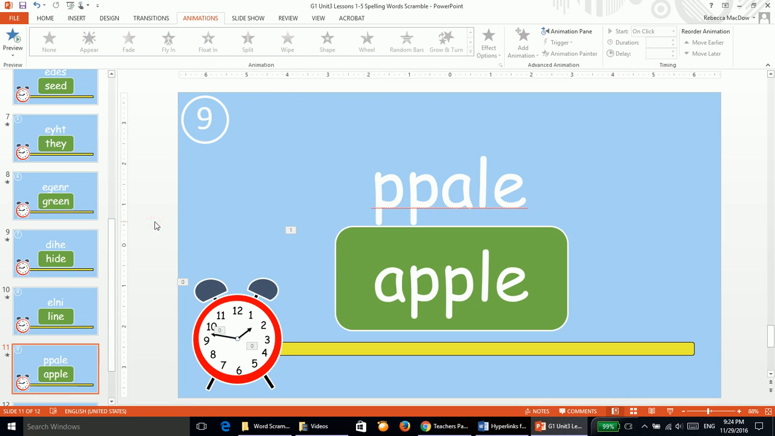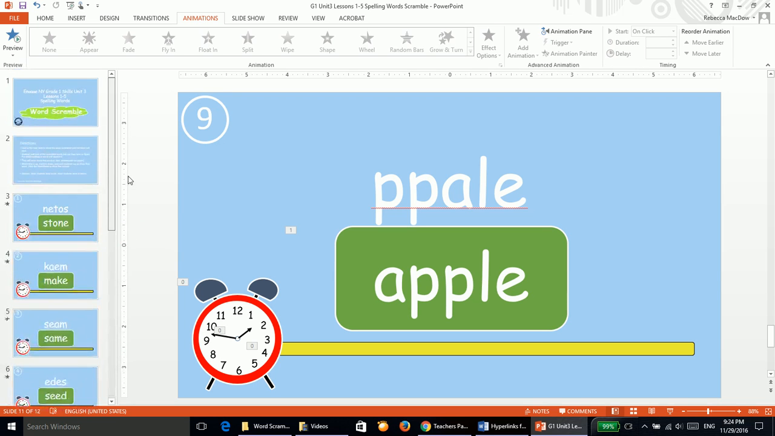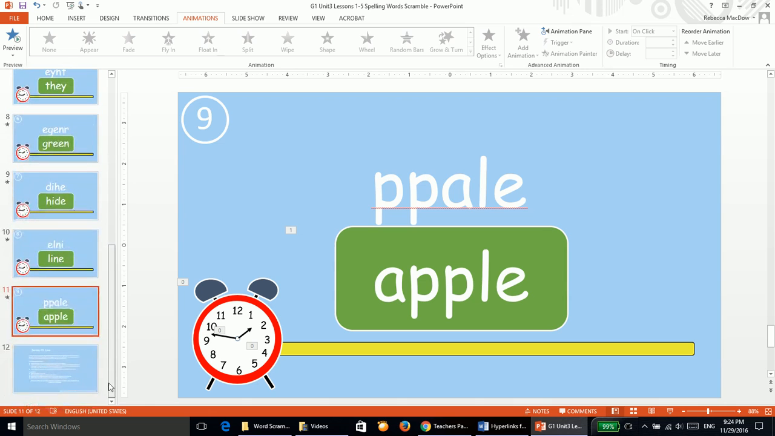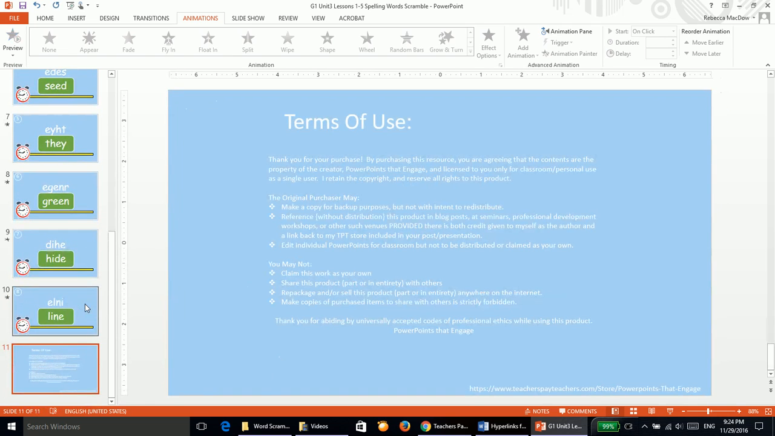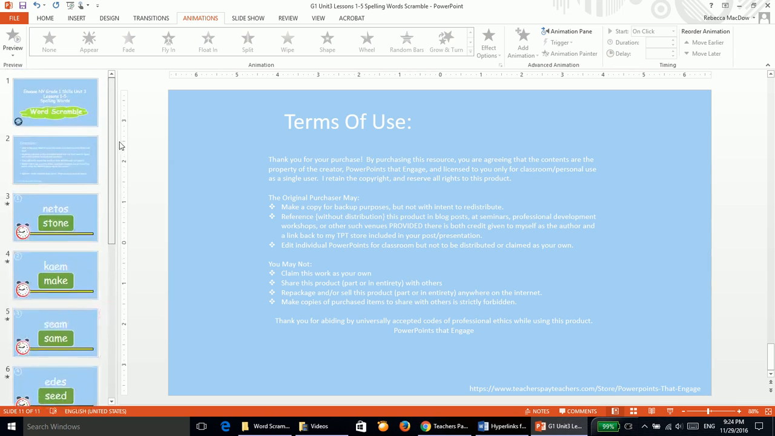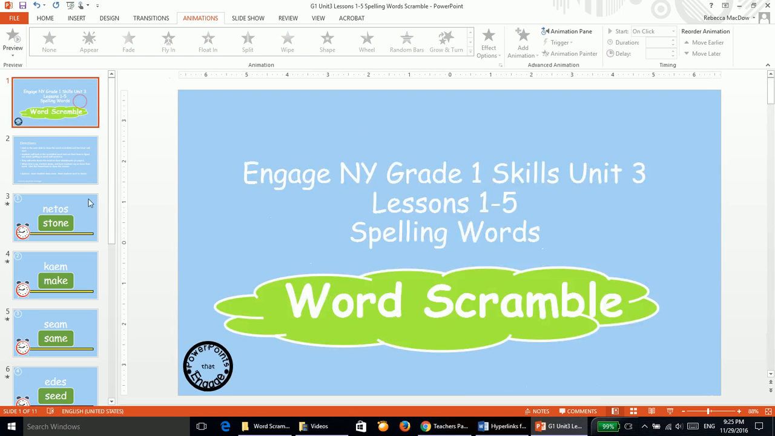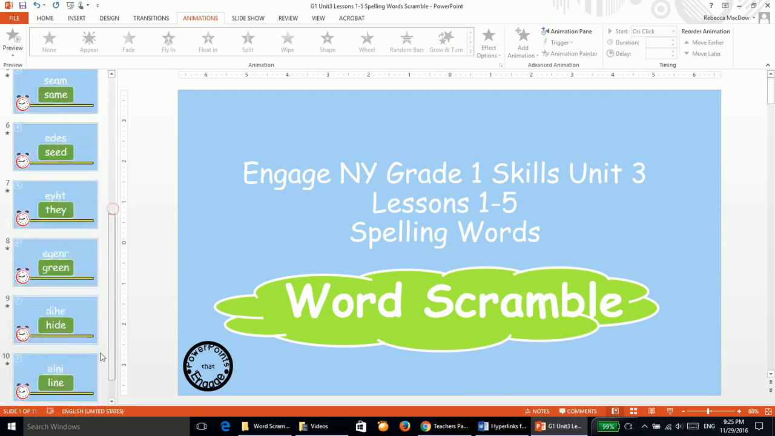So you can really alter it to make it fit everything, because sometimes you might want to add in different spelling words or add in some review, make it longer, make it shorter. That's all up to you to make it fit perfectly for your class. These ones currently all match the Engage New York lessons, and they're made to match each week for it, and they're labeled and ready to go.